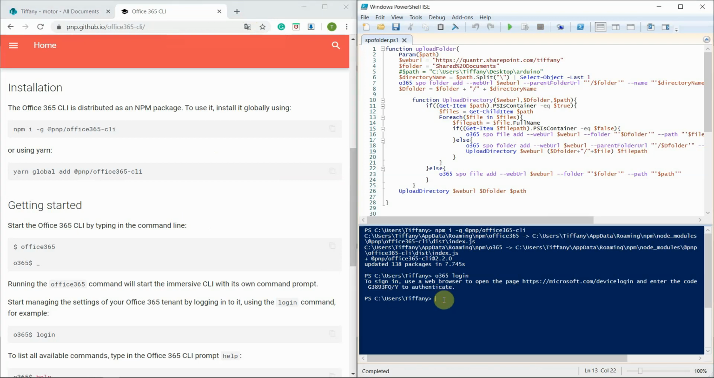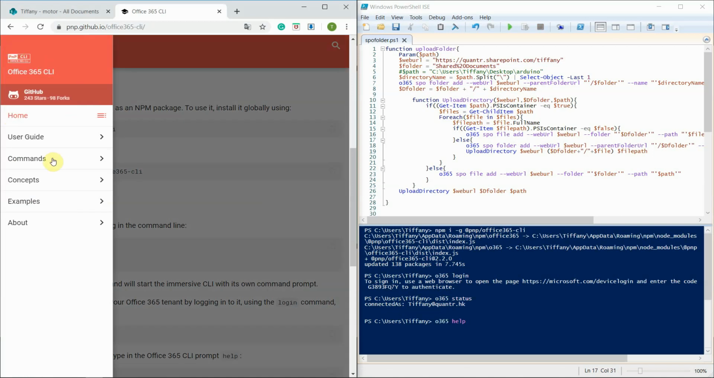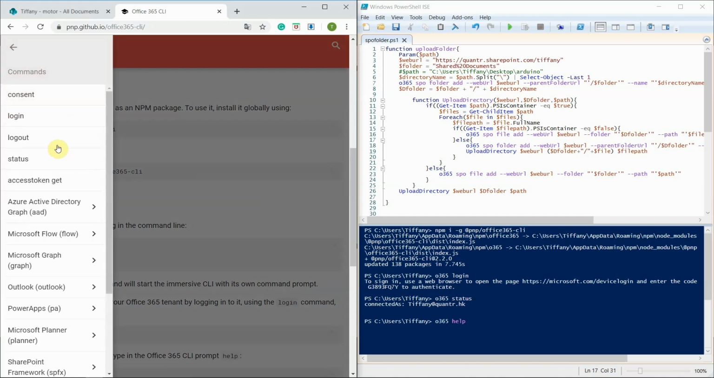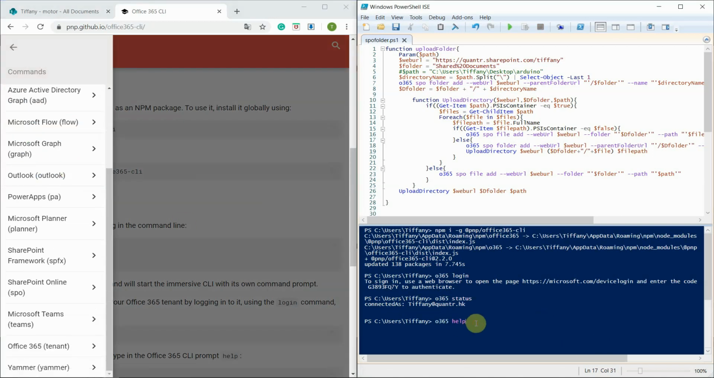If you want to know whether you have logged in or not, you can check with the O365 status command. So you can see that the account is connected. If you have any questions on the commands that you can use, you can have a check on the tutorial here, or just call the help.